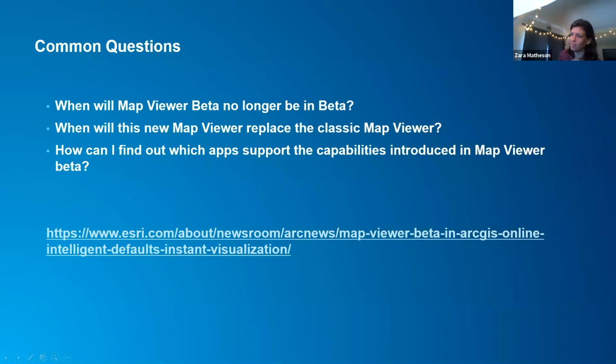So because Map Viewer Beta is still in beta, we have received a lot of questions, especially when will Map Viewer Beta no longer be in beta? Tentatively, we're looking at Dev Summit this year, but it's still very tentative. It might be in beta for a bit longer. And even when it goes out of beta, there's still going to be work that needs to be done to have everything completely compatible with Map Viewer Classic.